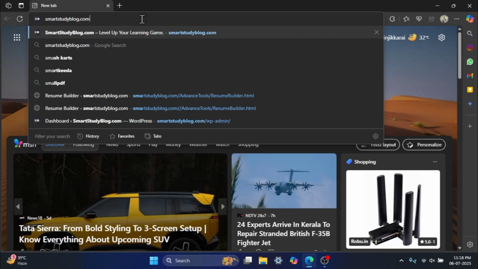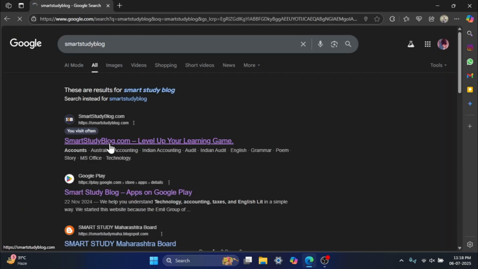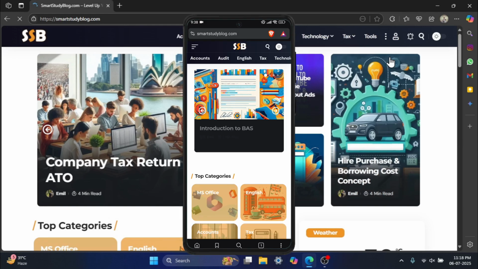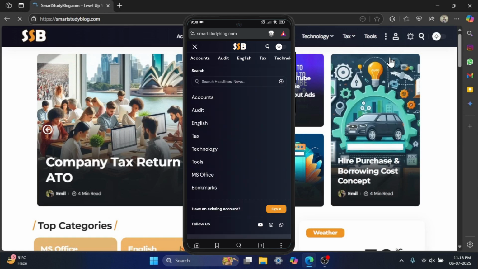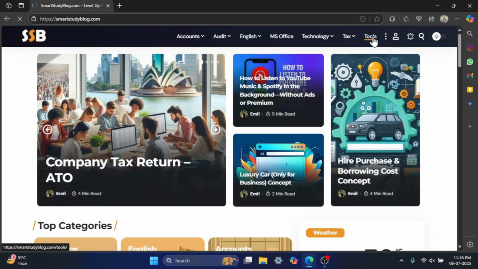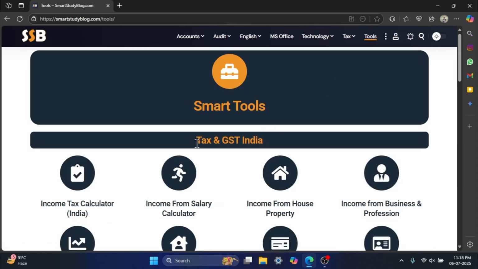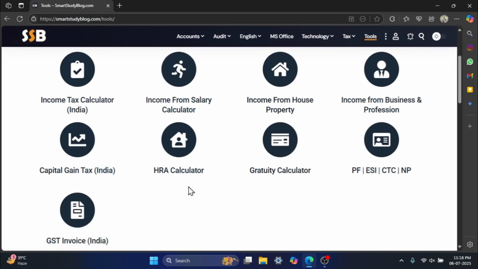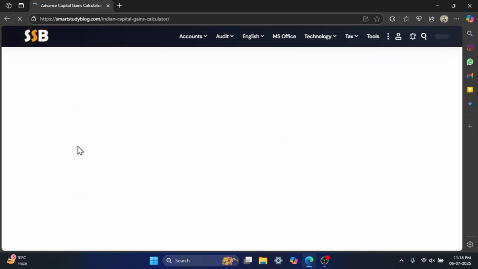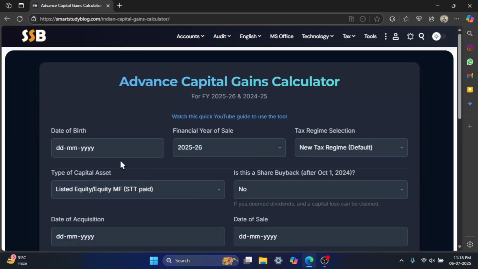To access this tool, go to Google and type Smart Study Blog without any spaces. Select the first link, smartstudyblog.com. If you are on a mobile device, look for a menu icon with 3 dashes in the top left corner, select it, and then choose Tool from the menu bar. If you are using a desktop, you will find the tool menu directly on the home page. Under Tax and GST India, select Capital Gains Tax India. The Advanced Capital Gains Calculator will then open.